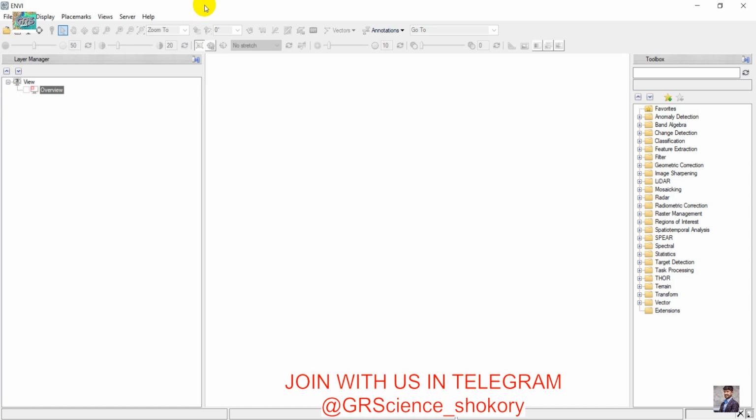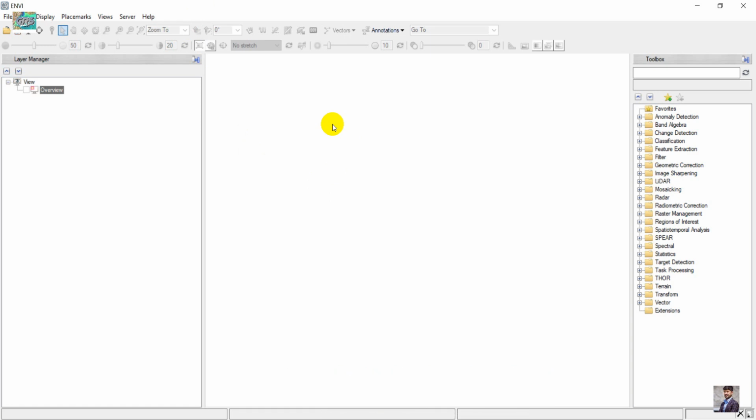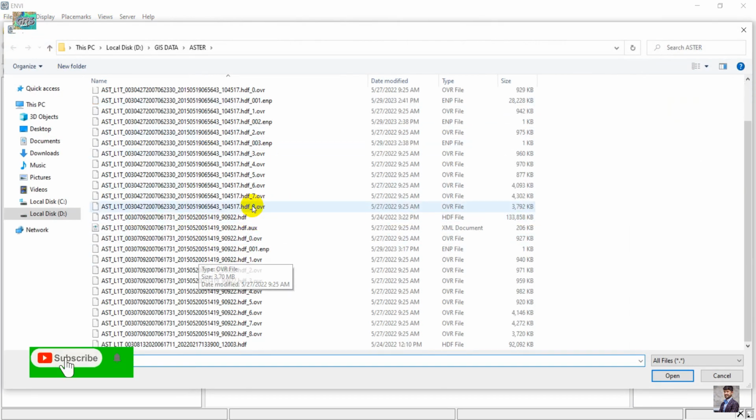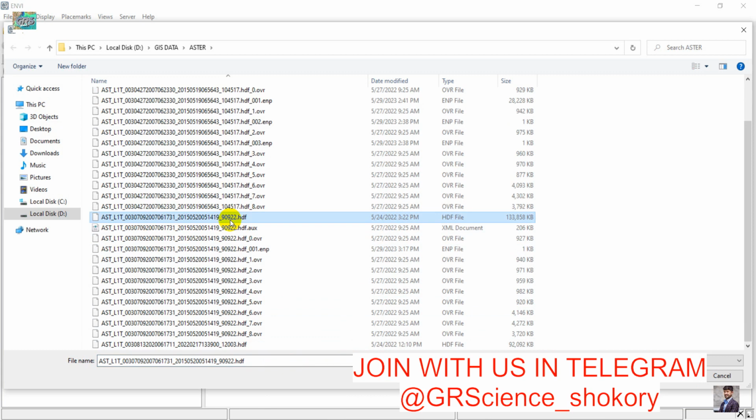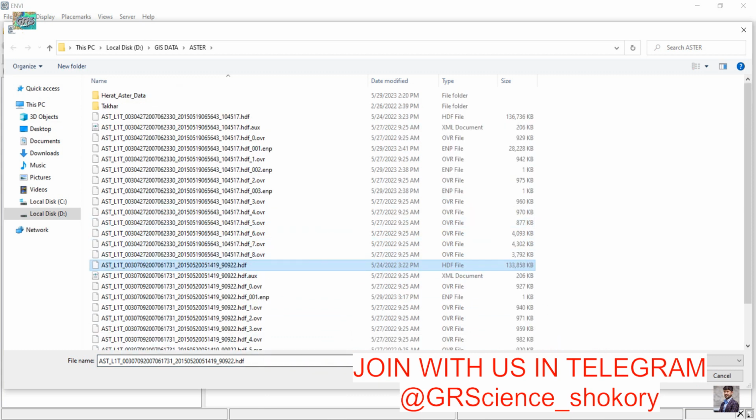Okay, this is the ENVI 5.6 version software. Now I want to open the Aster image. For opening the image, click on the open data. In here, this is the folder that already my image is ready. I want to choose which one should I select. I think this one is good. Yeah, just click on the open.